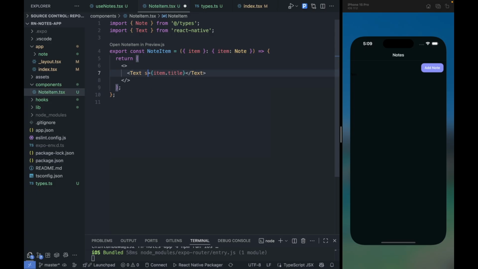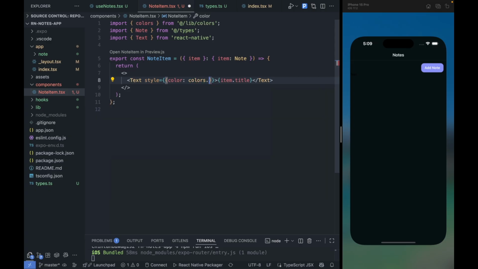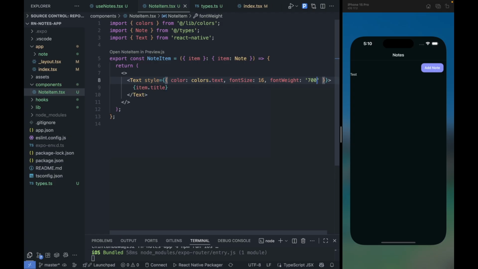Let's provide some styles over here. First style is color, and color would be colors, which we are going to import from libs/text. Save it. Now we can see the title over here. Next property is fontSize. Font size is 16. Last property is fontWeight, which is 700. Save it. So now our title is done.